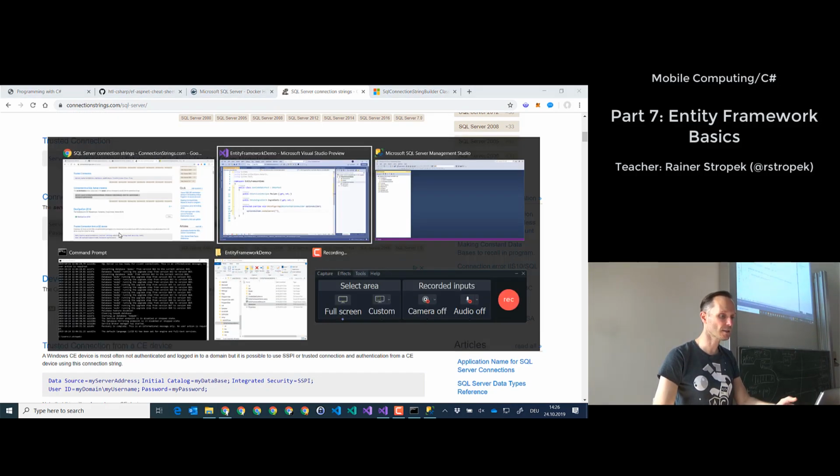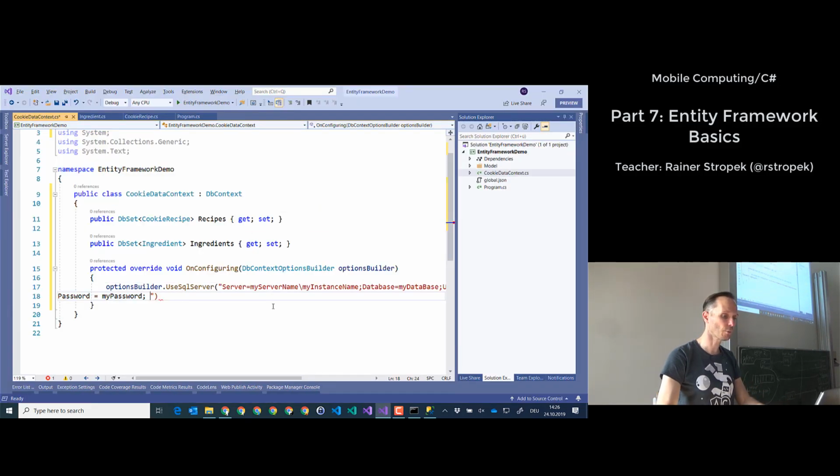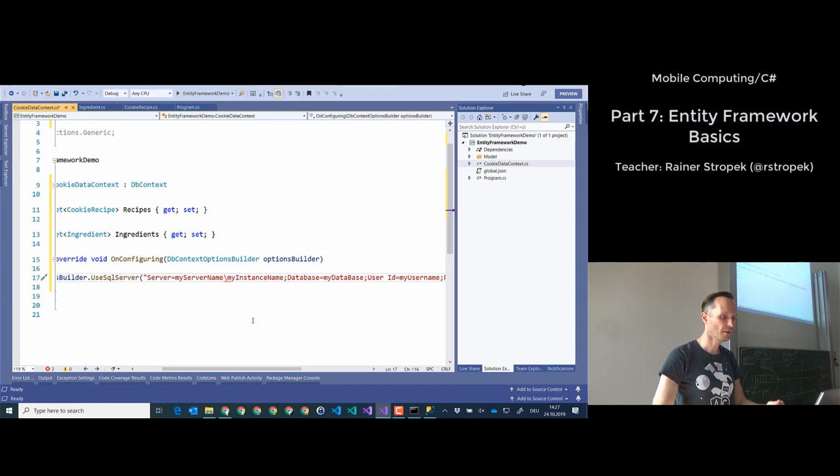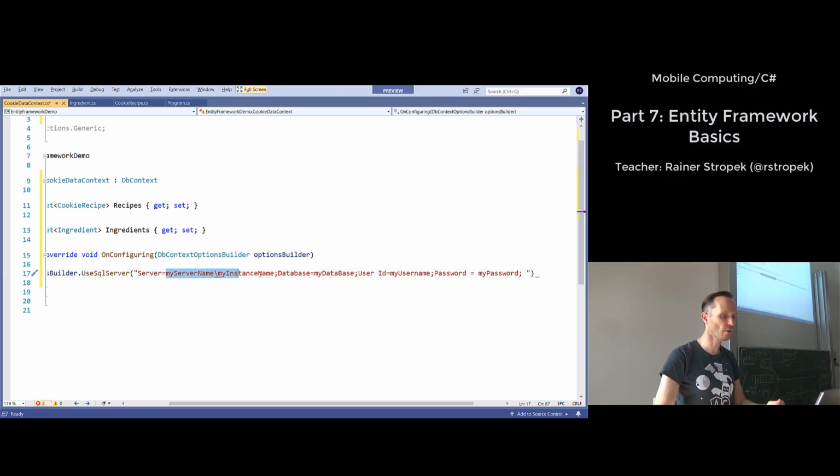It's really simple to write. In practice, I would probably use the connection string builder, but here you can now specify the server name. In my case, it's localhost. Can you remember, this was the thing that I created in Docker? The database should be called cookie recipes.